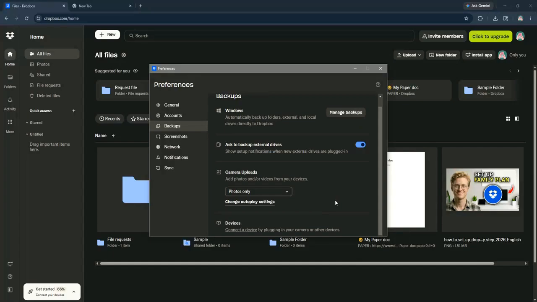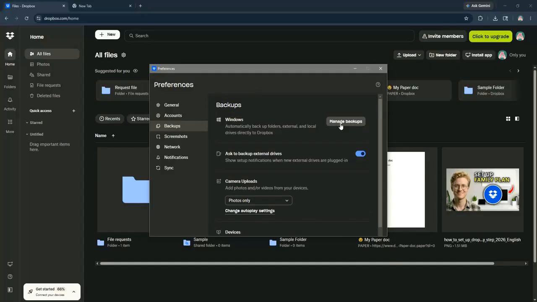In the settings menu, look for the Backups tab. Under the Backups section, you'll find an option for camera uploads. Make sure the toggle is turned on.